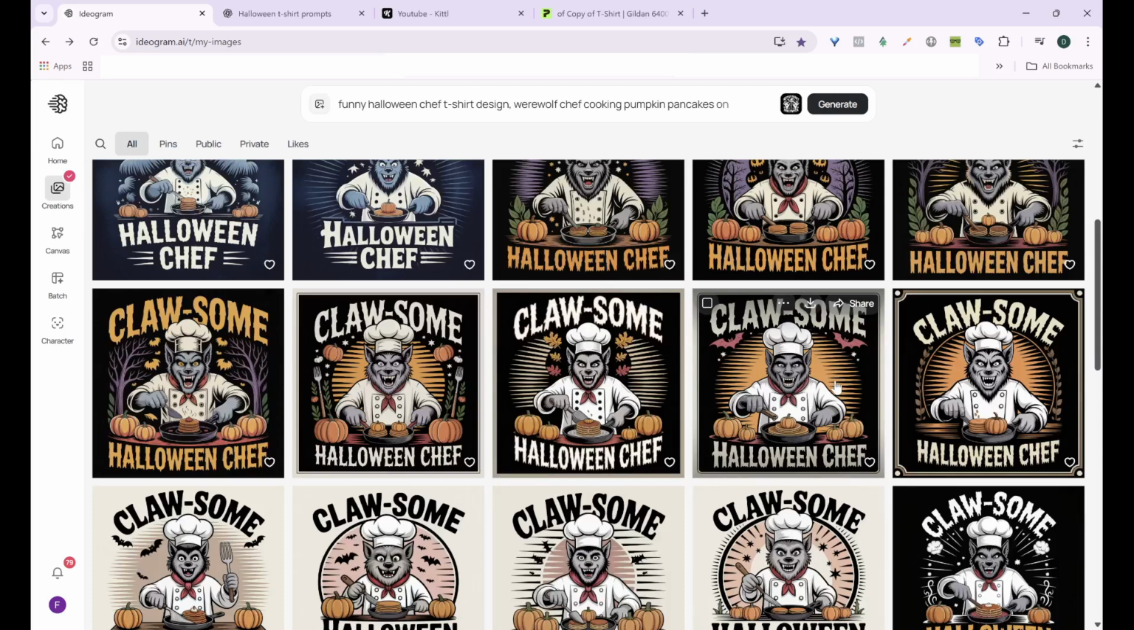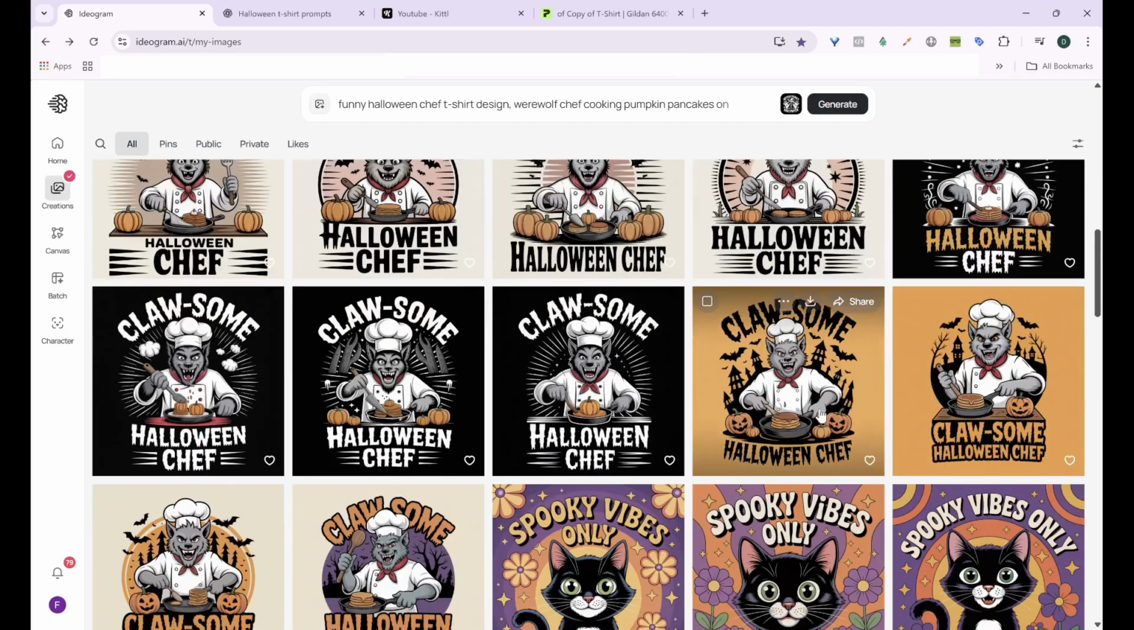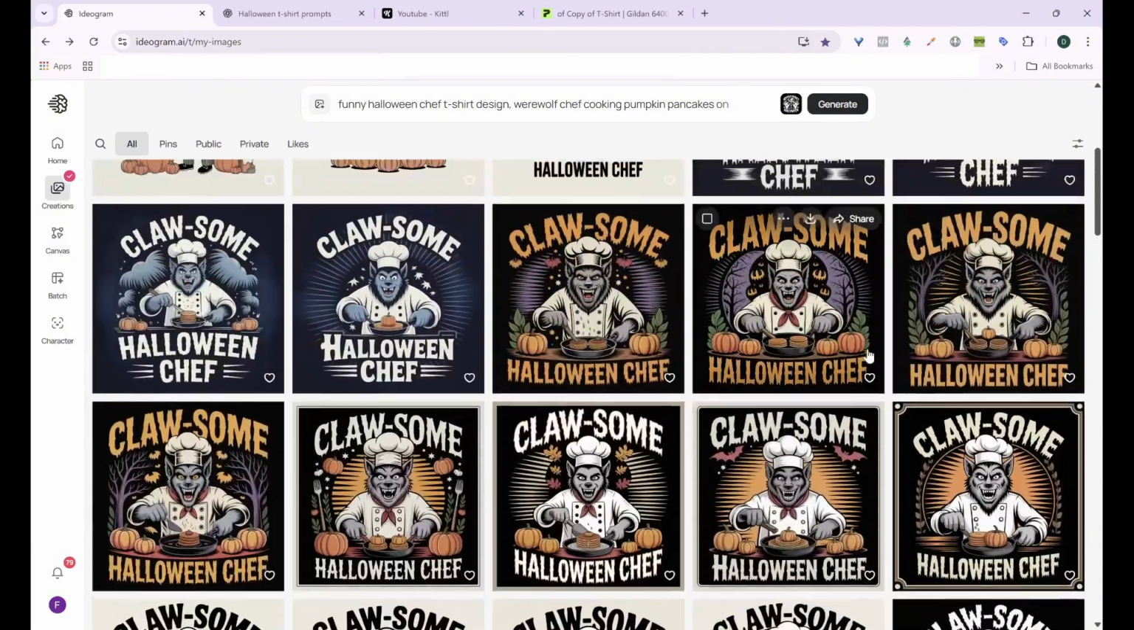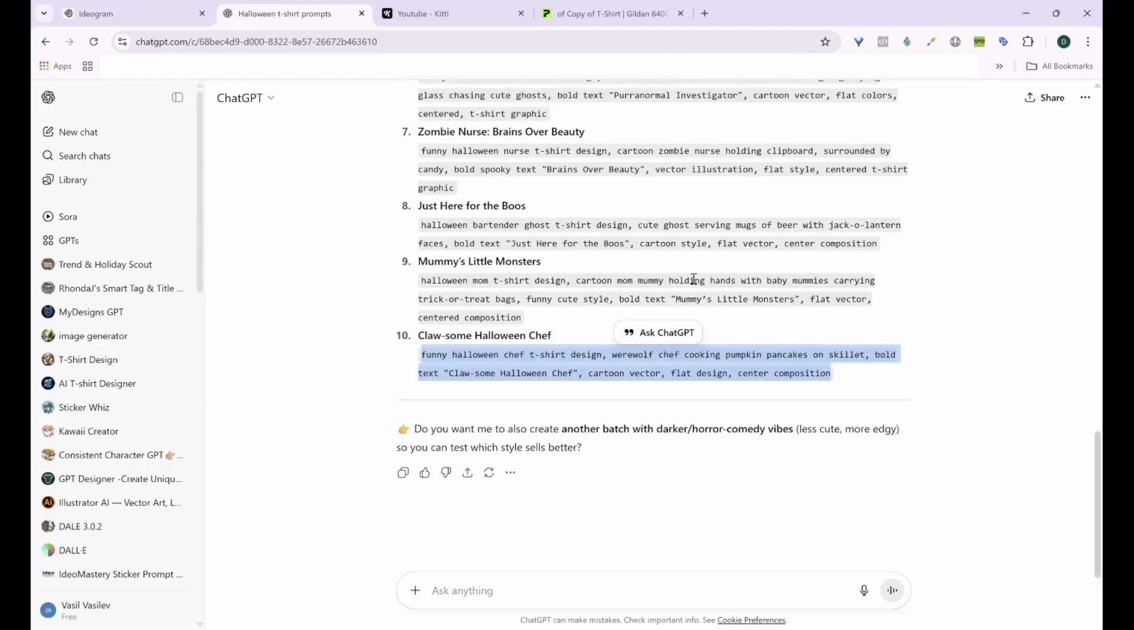And after that you can play when you remove the background. You need to upscale the image, remove the background and see if it's going to work. This one also is very nice. So the main one is not very good, but if we play a lot, we can create very nice t-shirt designs. So let's try one more.